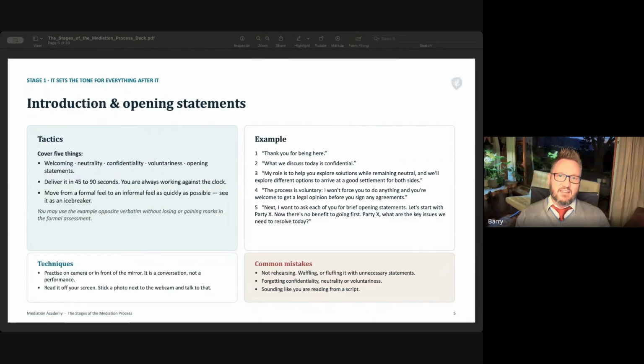Here's the technique. Practice your introduction on camera or in front of the mirror. Slow down. Imagine you're explaining something to a close friend. If you're nervous, stick a photo of that friend or family member onto your laptop next to the webcam and pretend you're talking to them instead of the parties. Try to shake the formality as early in your session as possible.